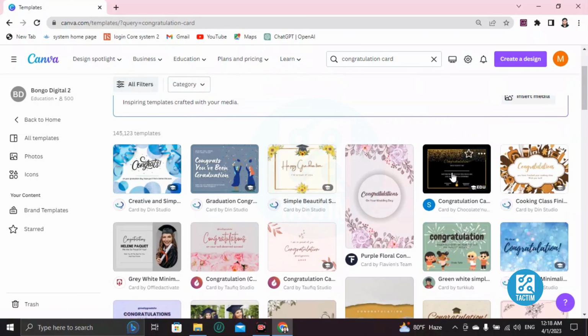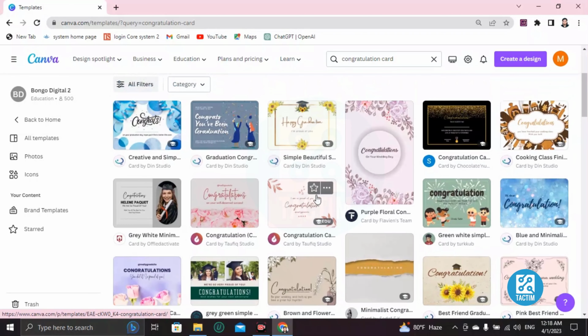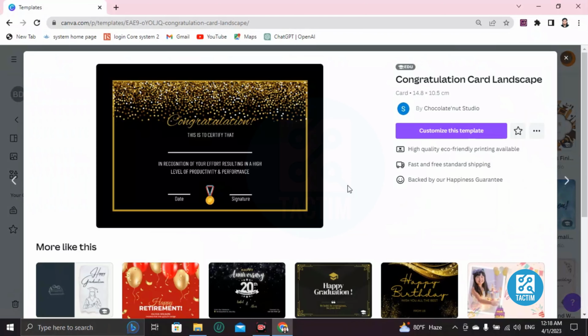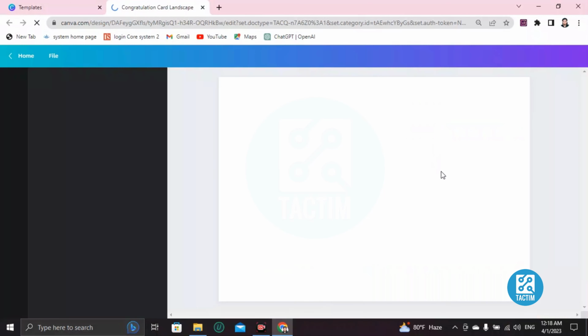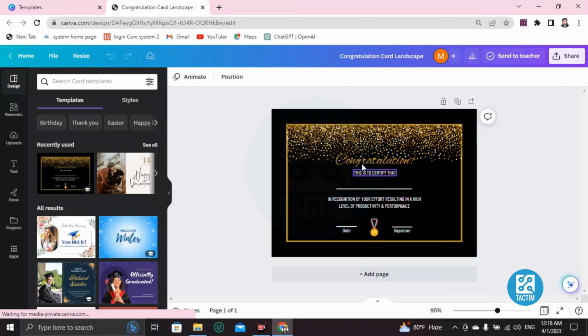Okay, so let's choose one. Let's choose this one. If you like this card and if you want to customize this, go here, customize this template. After clicking on this, your template is ready to customize. Now you can edit every portion you want. I'm going to show you how.